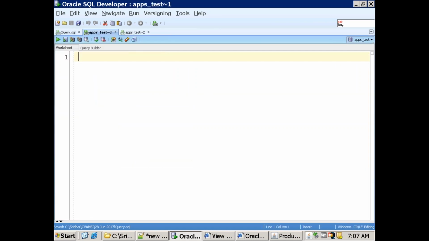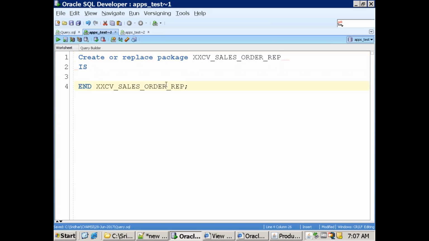So the parameters, let us say, create or replace package sales order is. Now we want to create a package which will populate the data. The basic thing is, when you're dealing with an XML report and you want to call a package when a trigger occurs, you need to call a function. So we have to create a function.